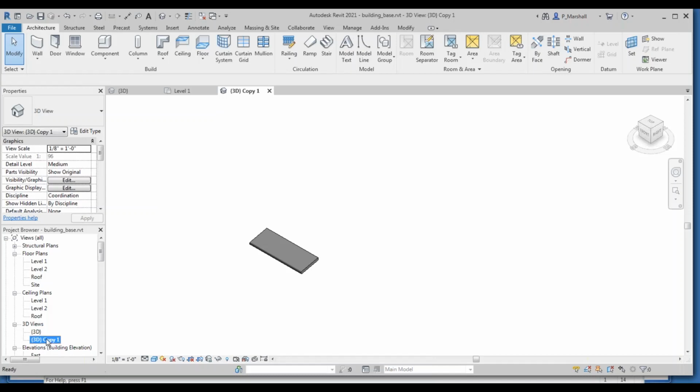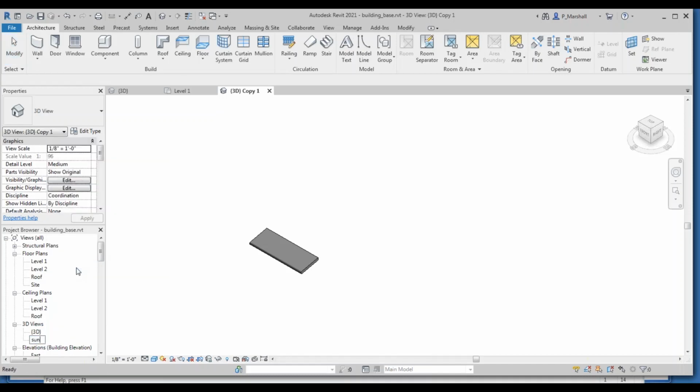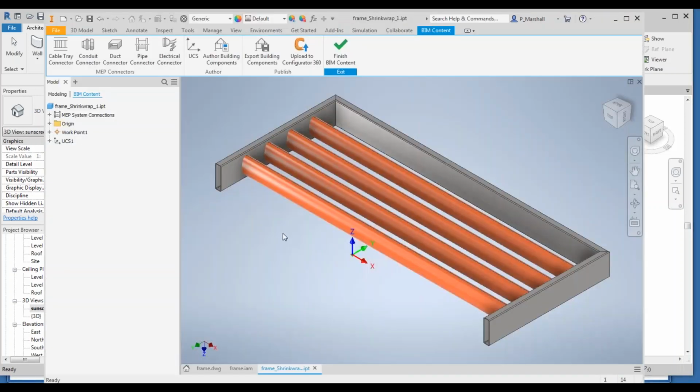So I now have a new view that I'm going to rename as Sunscreen. Spell it right. So I have a view called Sunscreen, which has my custom sunscreen that the architect designed. And let's save that. Now let's go to the manufacturers. So we're going to be in Inventor.